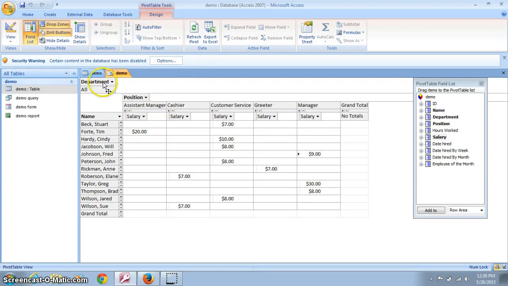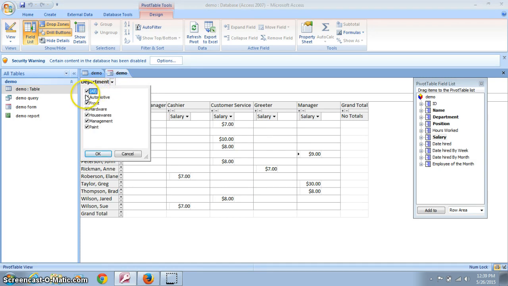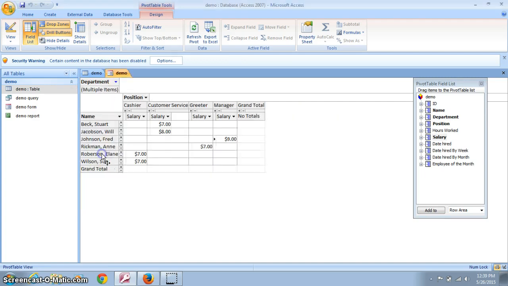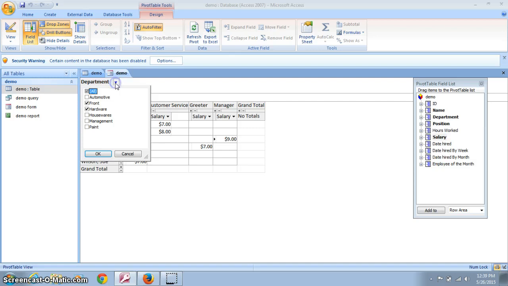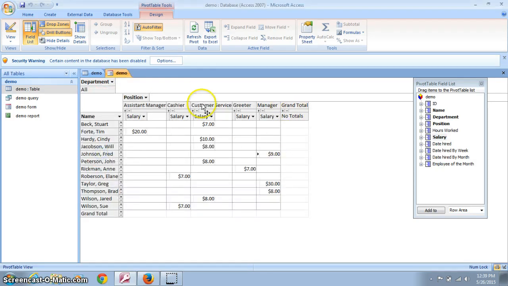Now if I wanted to, I could go up to the department and I could choose this arrow, and maybe I only want the people from the front and the hardware, and I could click OK, and then it limits that information to just the front and the hardware. So you can make this completely customizable to show all of your information.